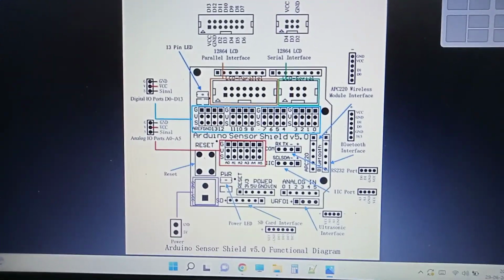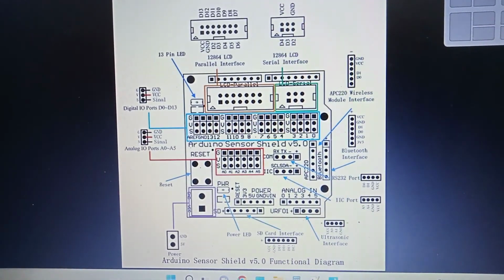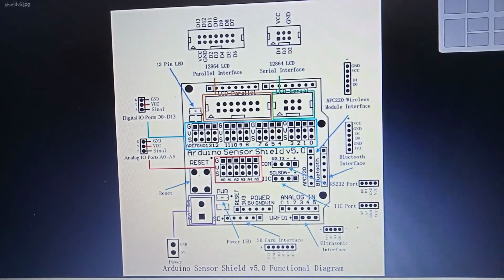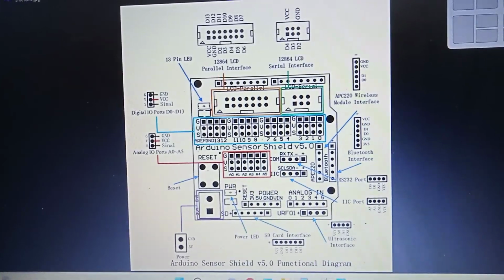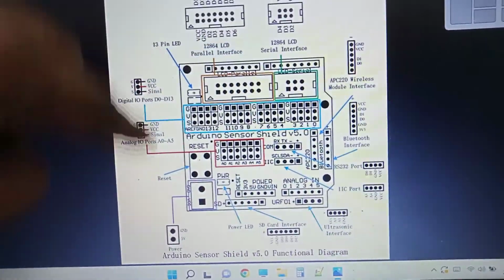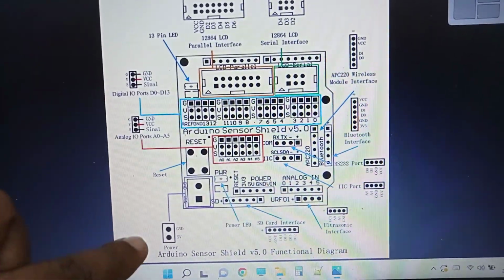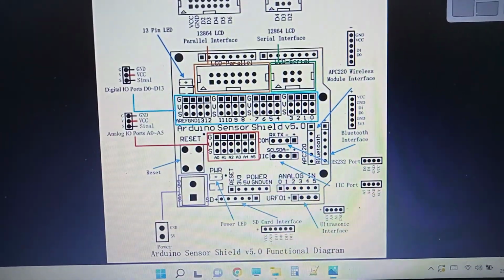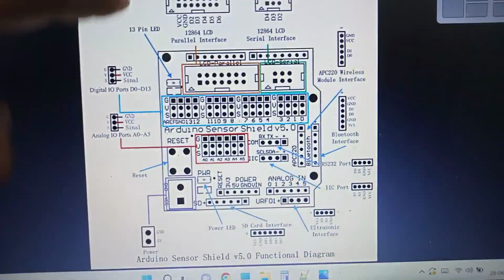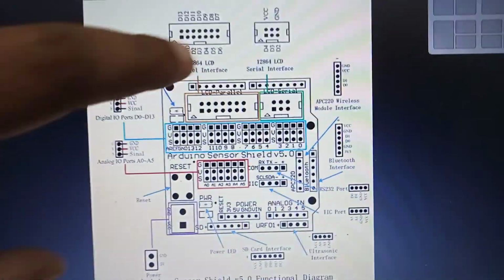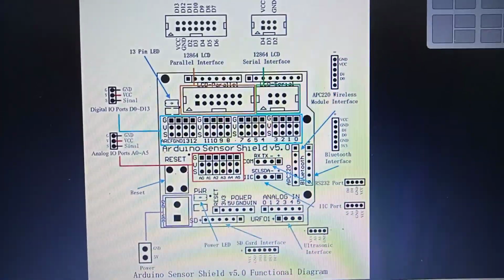Now if you see here, this is an Arduino shield v5.0 layout map. They are calling it a functional diagram, so you can see how many interfaces are extended out here. The first thing you can clearly see, there is a ground pin and supply pin, so that means you can give supply from here as well. And then you can see how clearly the interfaces are segregated. Like if you see this, this is called an LCD interface, parallel LCD interface.